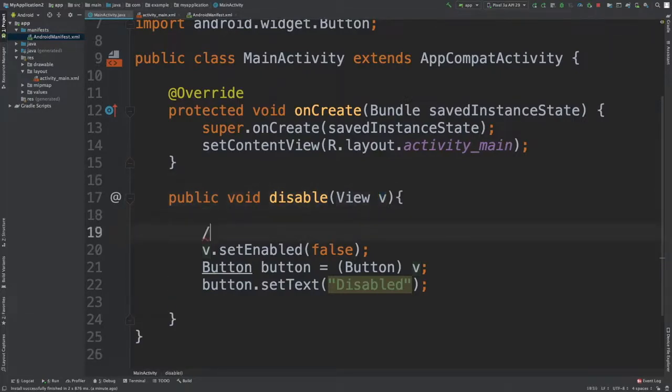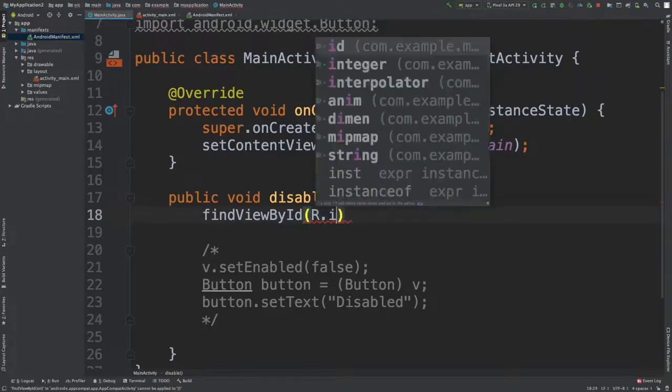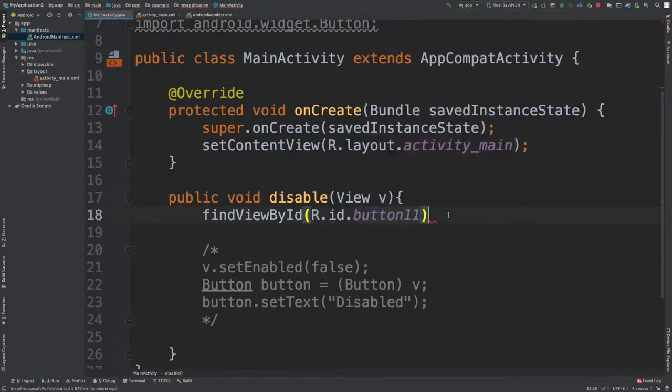So what we're going to do is comment this junk out. Okay, that's close enough. And here's what we're going to do. We're going to say find view by ID. And here we have to pass in, just type this out as is, R.id. And here you get access to a whole bunch of stuff, including our view, button 11. So we click that. It shows up there.